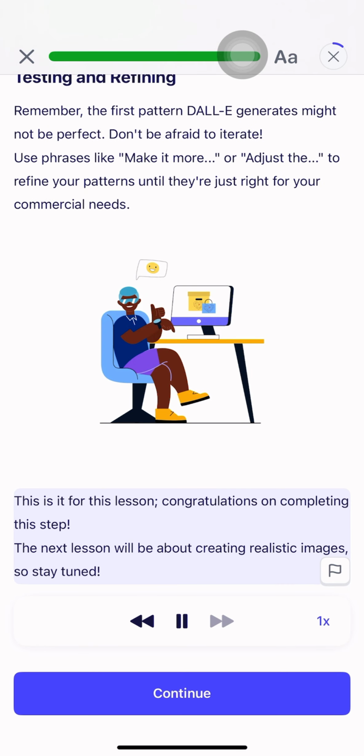This is it for this lesson. Congratulations on completing this step. The next lesson will be about creating realistic images, so stay tuned.